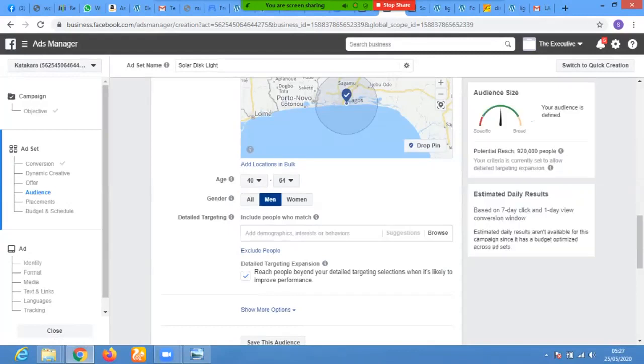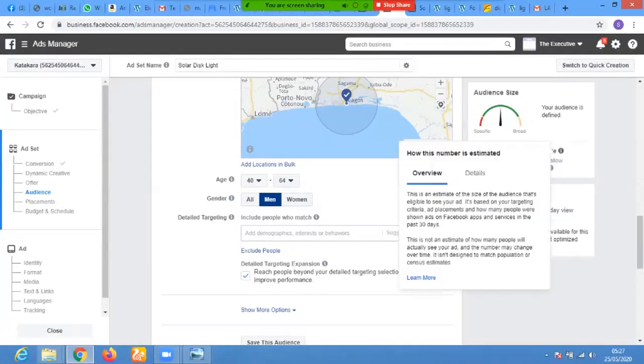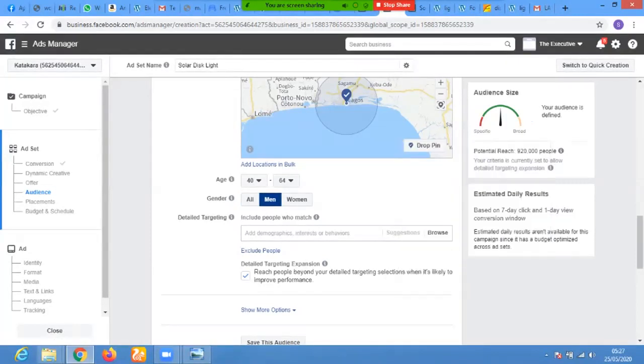And I'm targeting only men. Something that was 28 million before, you notice it's now 20,000. The reason is before it was the whole of Nigeria, and now I'm selecting only men, only Lagos, and the age from 40 to 64. I hope you get the point.